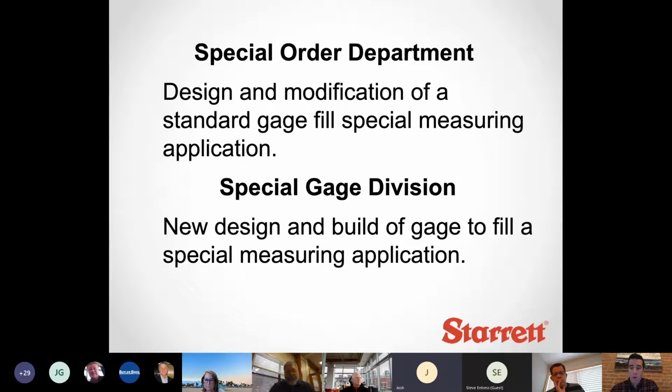Special gauge division is going to be a complete package to meet a metrology need that the customer just cannot figure out. This is where you'd want to get us involved. We'd get in there and get what we need to get it to the special gauge division and come up with a solution for their needs. Next slide, please.